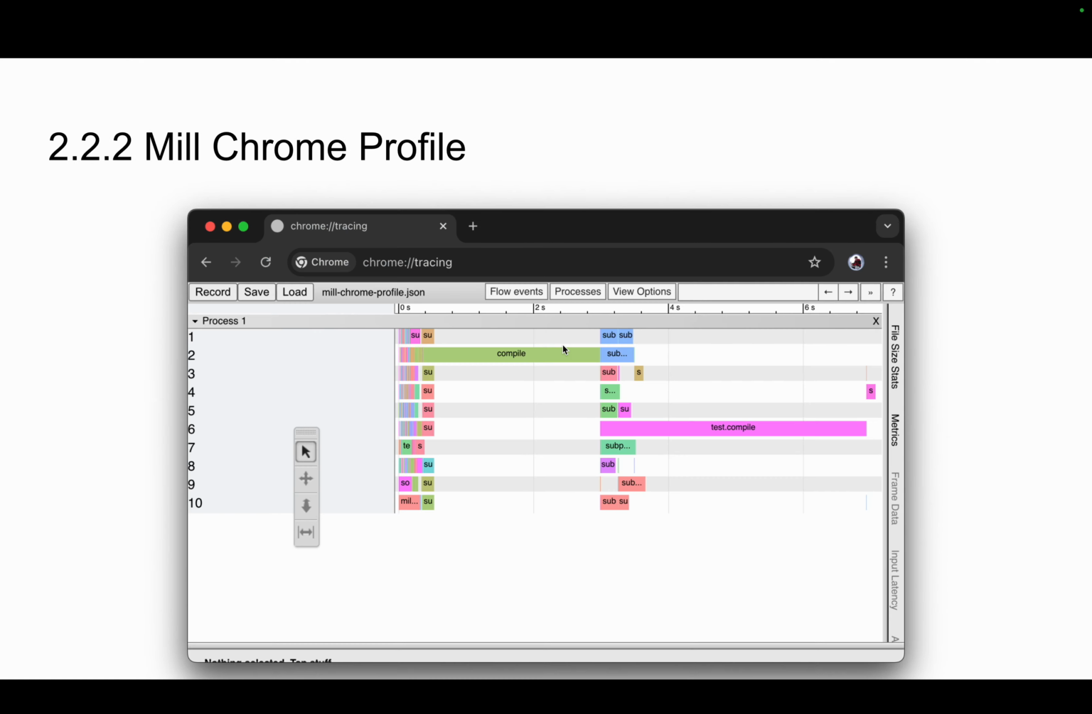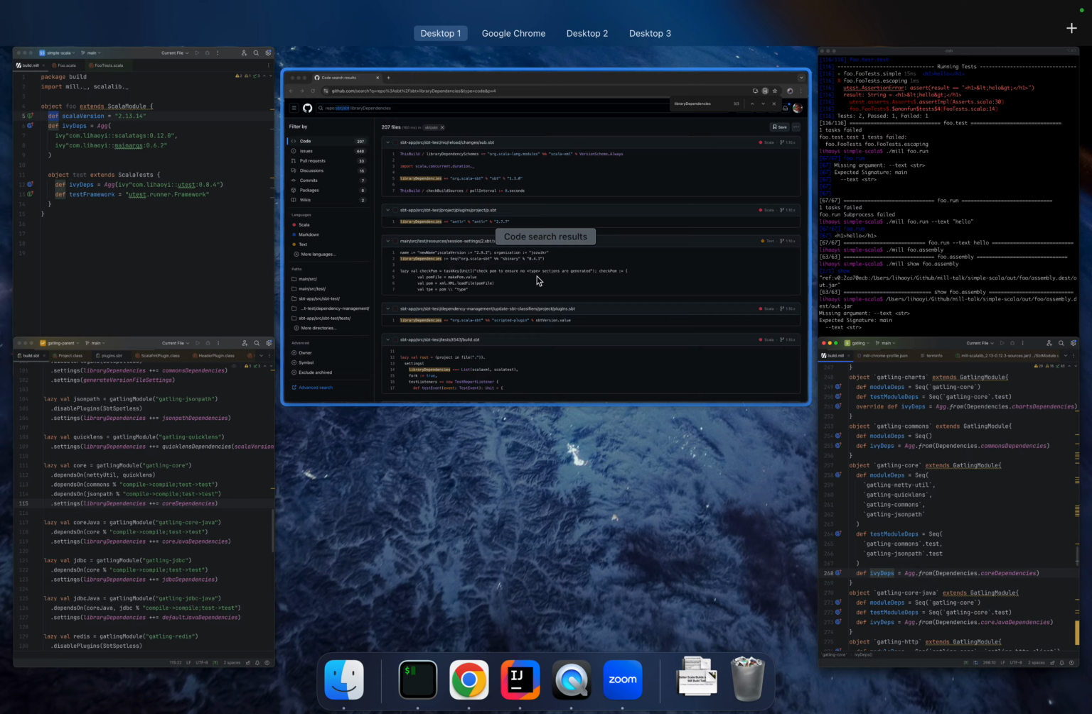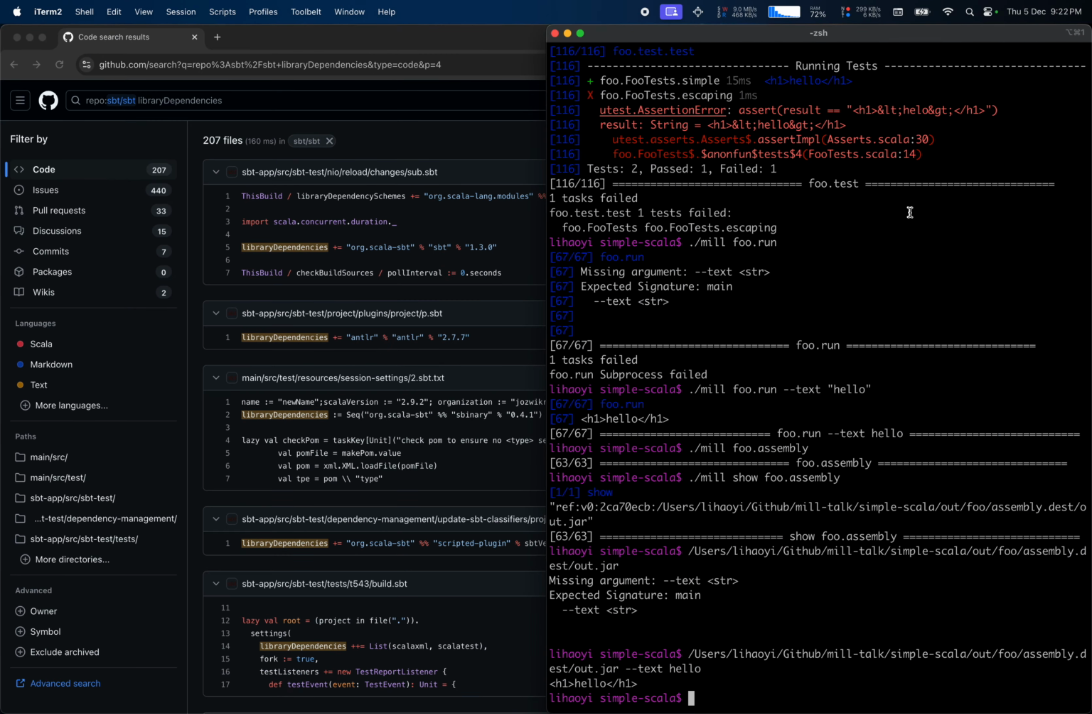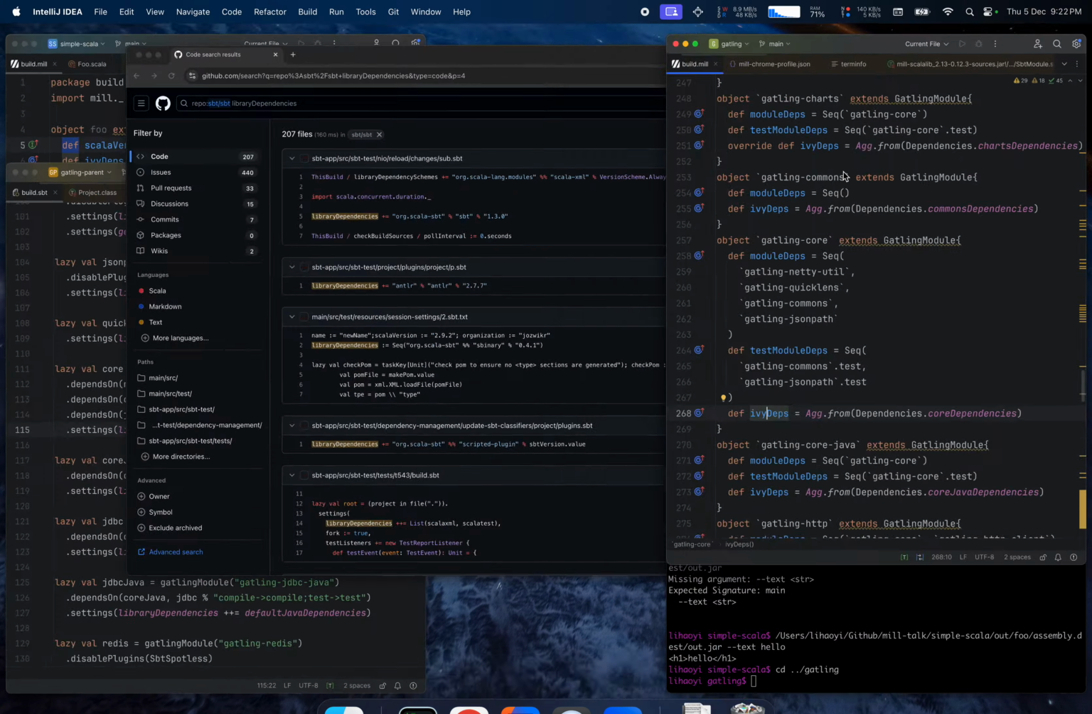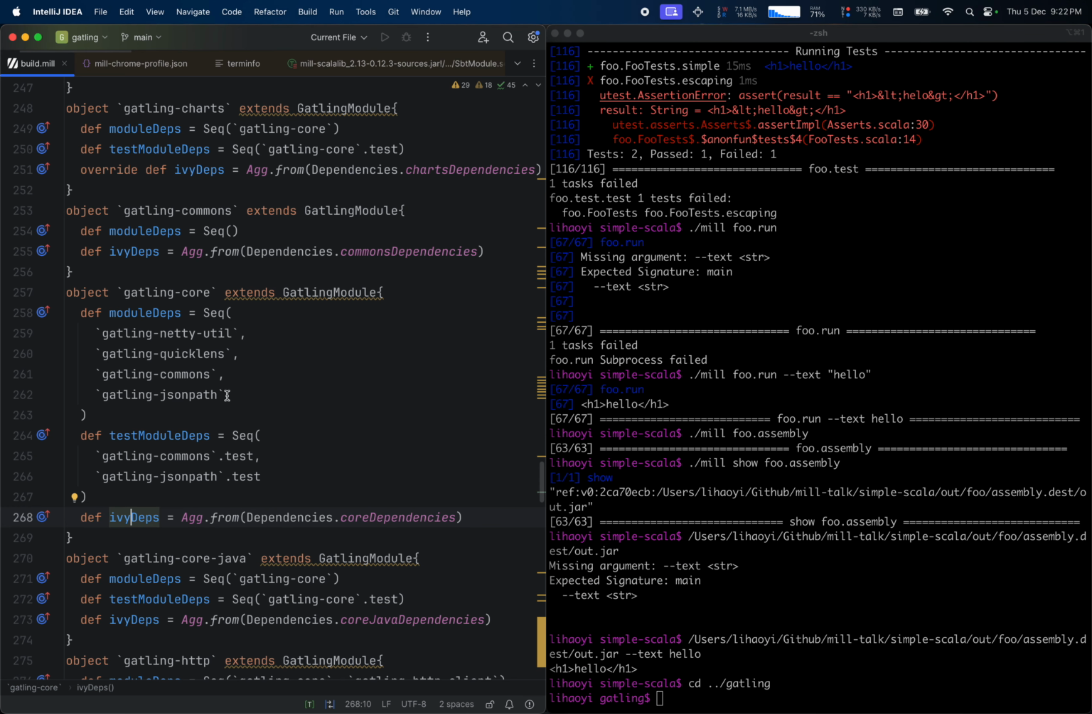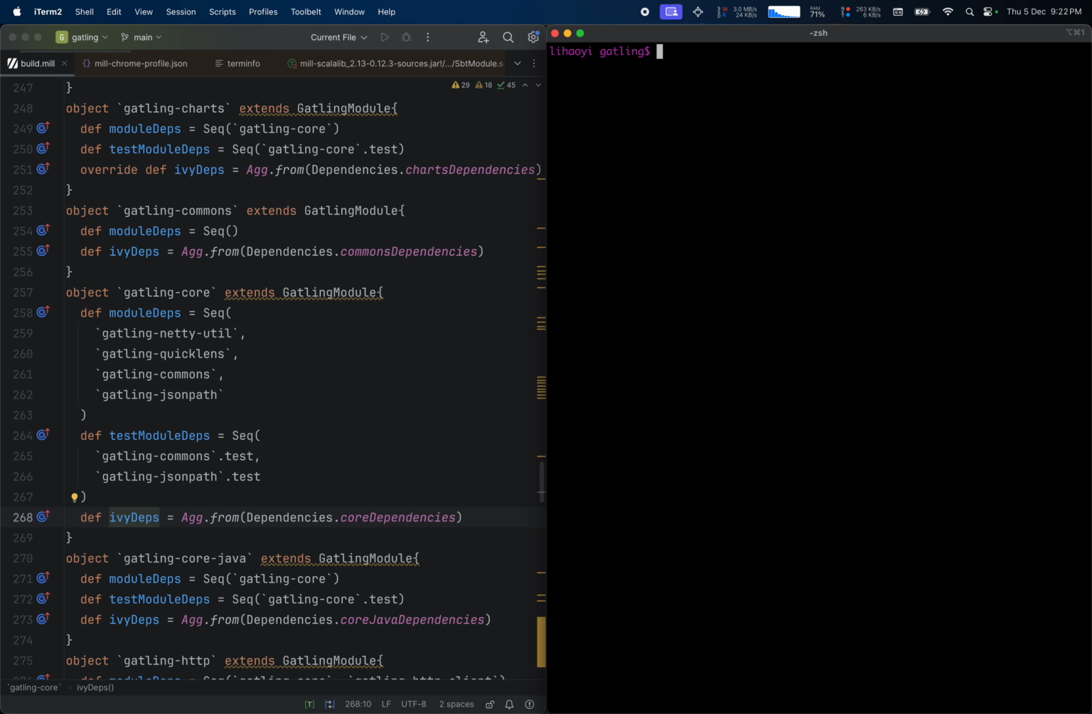The next demo I'm going to show you is the Chrome profile. So when you run something using Mill, it can take some time like any other build tool. So here's my Gatling codebase in my terminal. Let me pull this up nicely. On the left, you see the Gatling build file. On the right, you see a terminal with Gatling loaded.